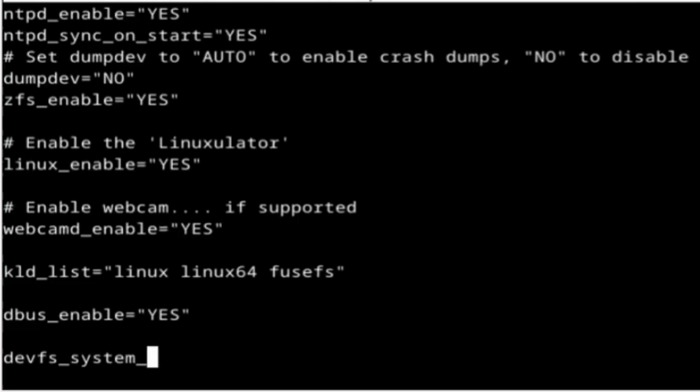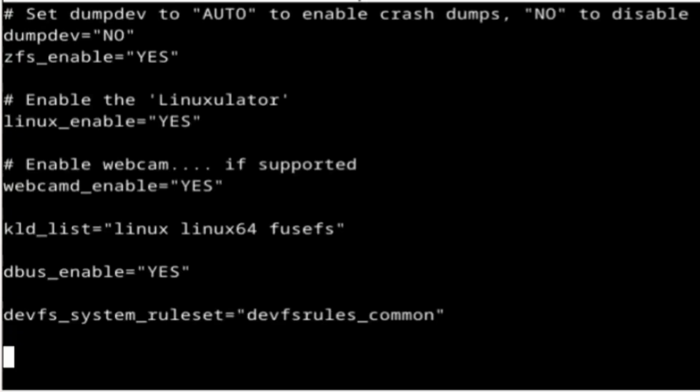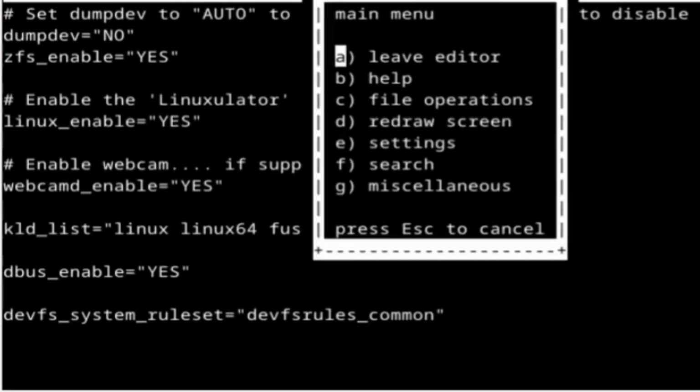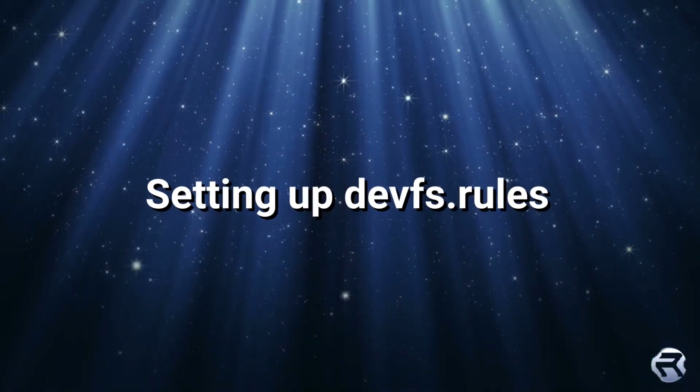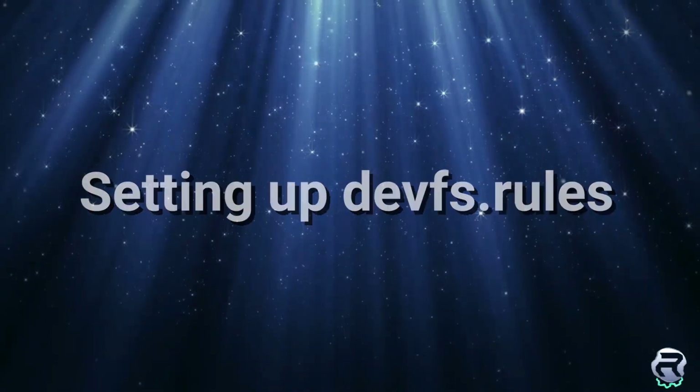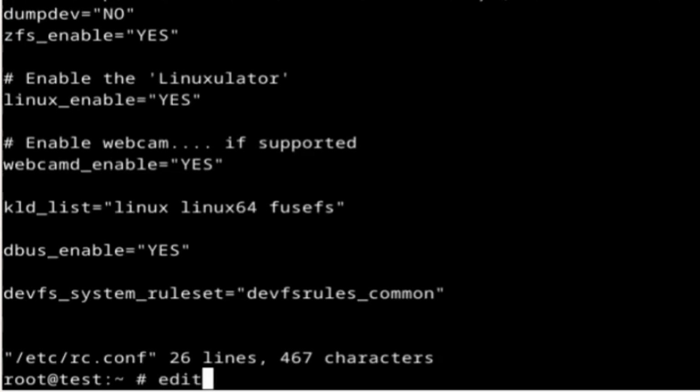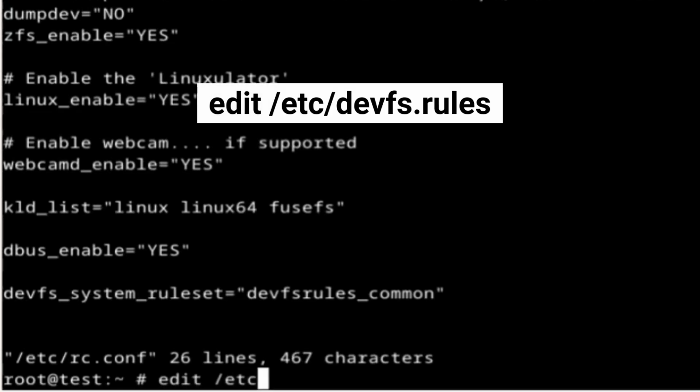Next is devfs_system_ruleset equals. Now this is interesting, and if you want printers and stuff going, you're going to have to do this. So it's devfs.rules_common, and once we've put that in, we need to define some extra stuff. So we're going to create devfs.rules. We reference that in the rc.conf file.